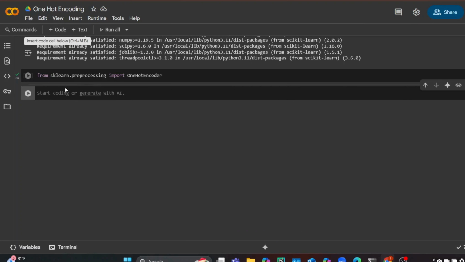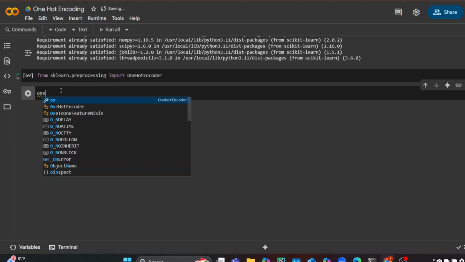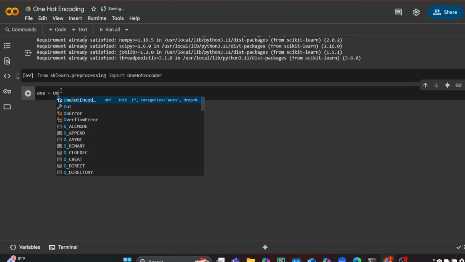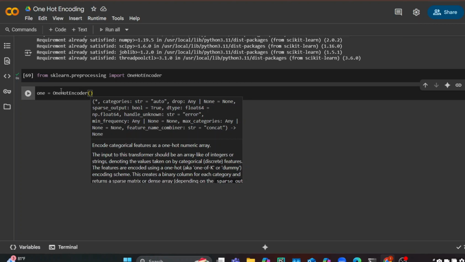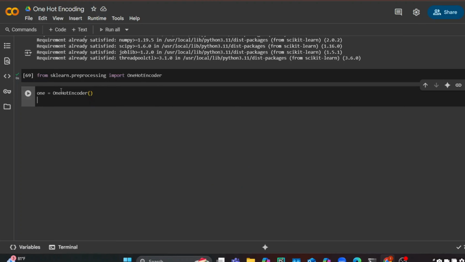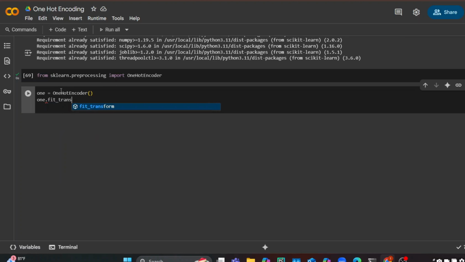Next we will create an object for this One-Hot Encoder class, and within the parentheses we don't have to write anything. Alright, the object has been created, and the very next step would be to apply the fit transform method on this object, so the data can be fitted.